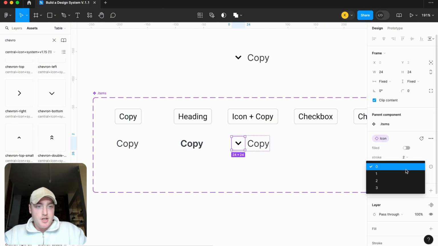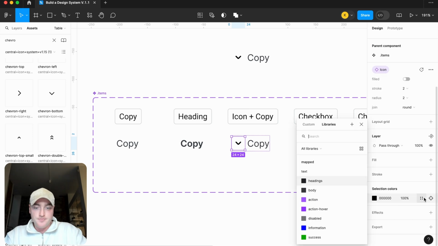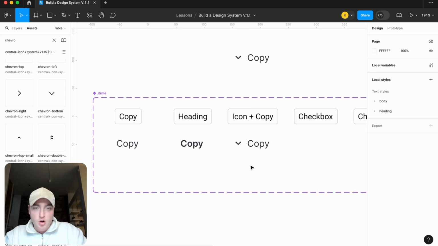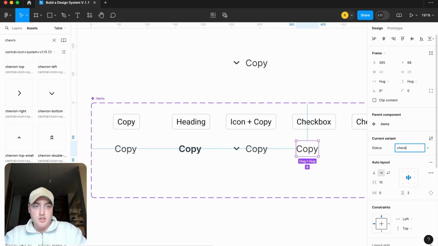So there we go. I was going to adjust this radius a bit, something like 2. And of course, let's go ahead and adjust the color. Icon primary, rock and roll. All right, so then let's go ahead and do our checkbox. This will be our checkbox.